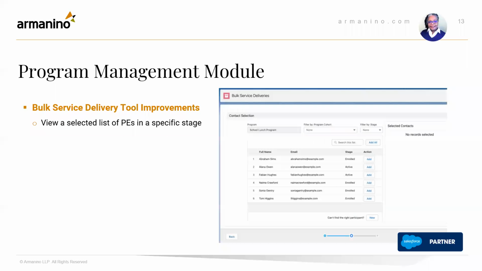The next enhancement is the bulk service delivery tool improvements. The bulk service delivery tool is used to create several service deliveries at once. For example, if there were 20 participants who all received a bus pass for school, instead of logging the transaction participant by participant, this tool will allow you to search and select each participant and log the service delivery at one time.